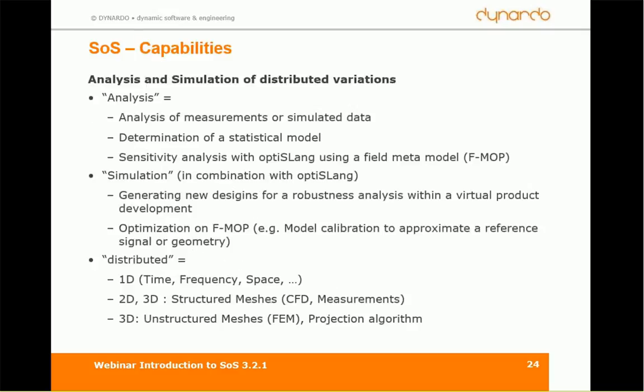The next slide tries to summarize the current capabilities of SoS in one short sentence. Use SoS to analyze and simulate distributed variations. What includes the term analyze? Analysis of measurements or simulated data from a previous design of experiments run, determining a random field model and analyzing the influence of process input parameters using a field meta model.